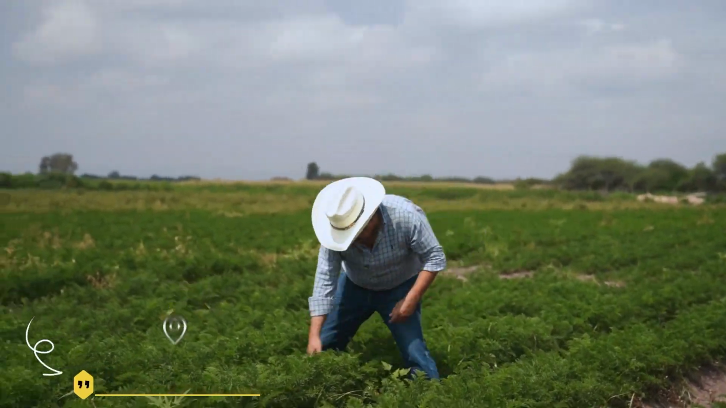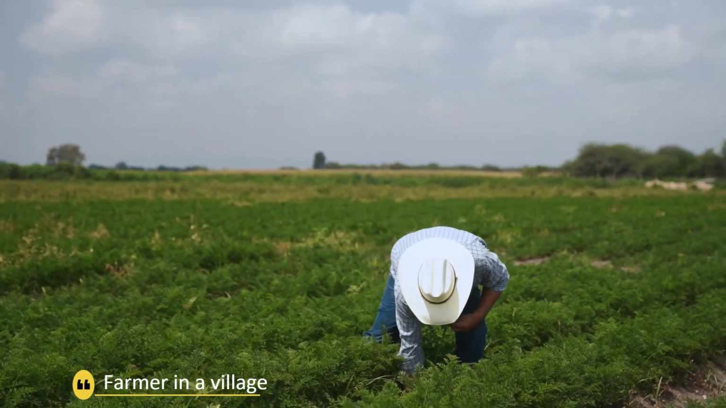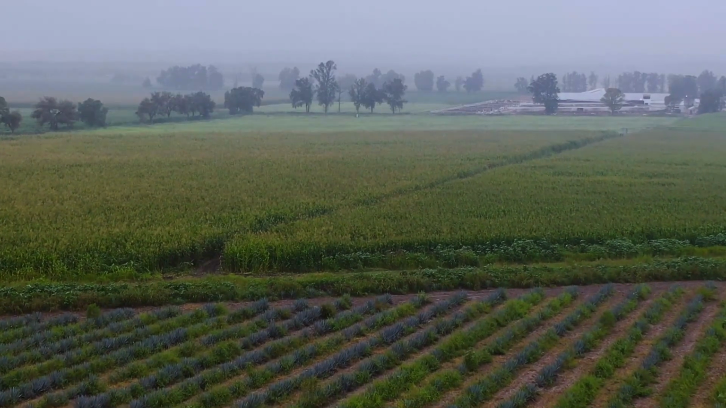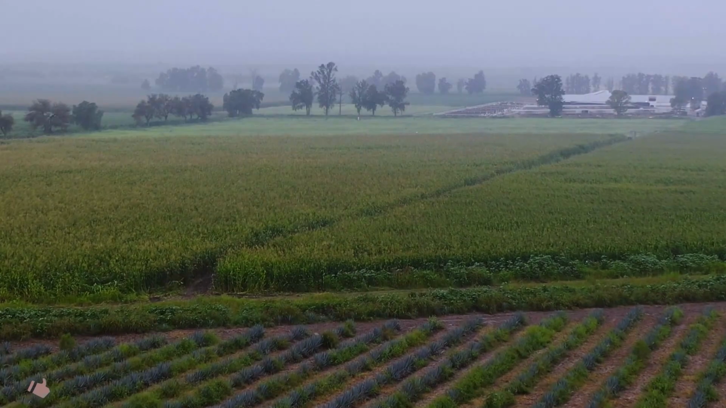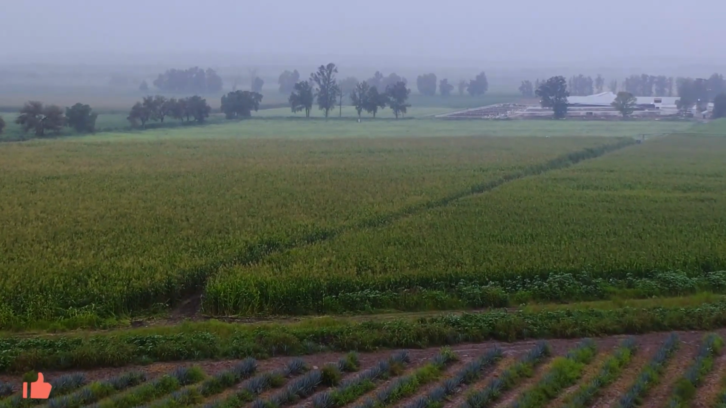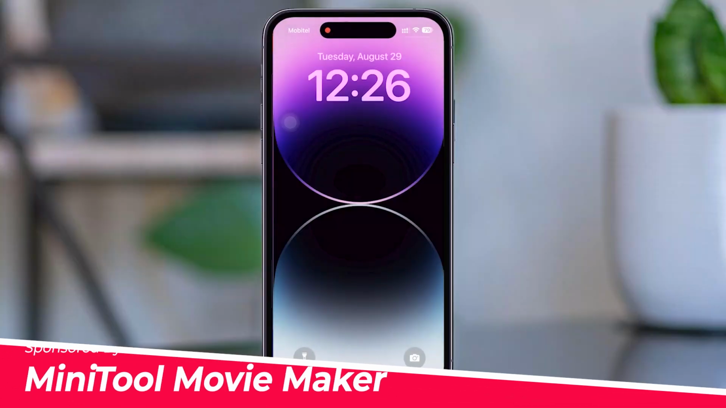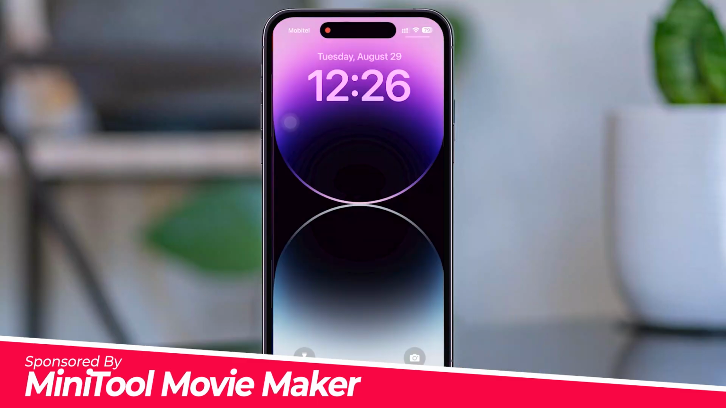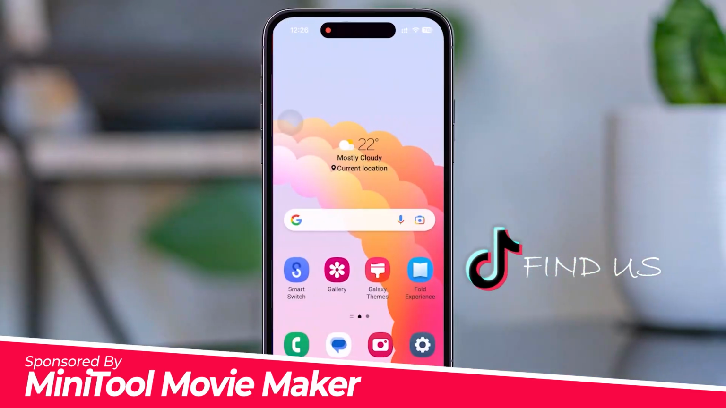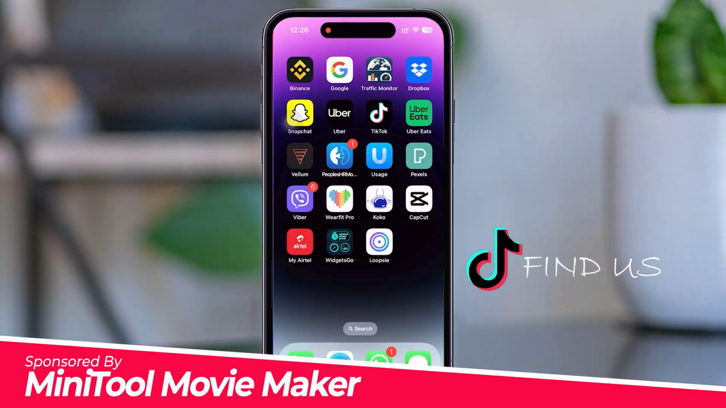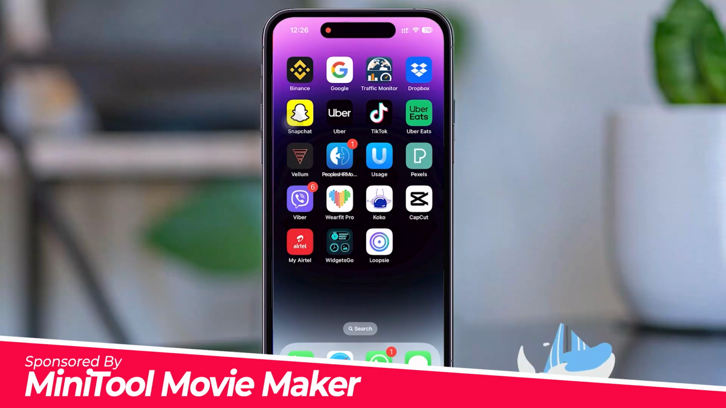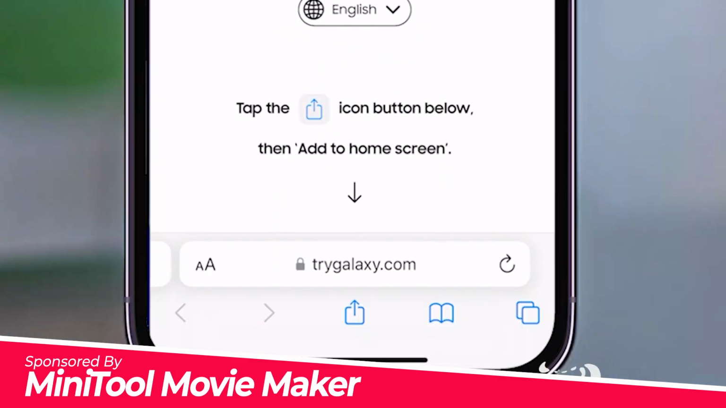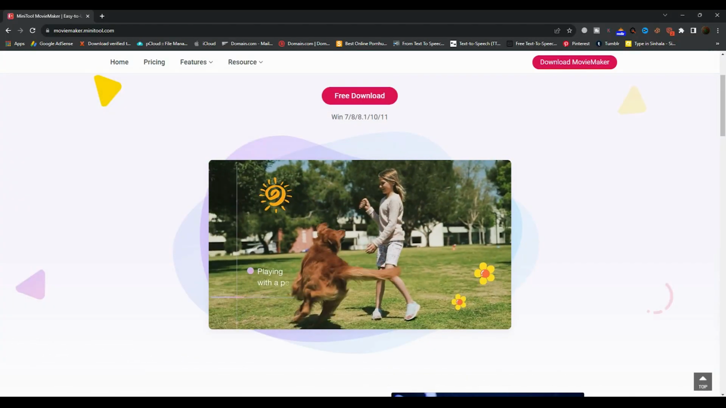MiniTool MovieMaker is designed basically for Windows. You can download it for any version of Windows. When making videos with MiniTool MovieMaker, there are so many video elements that we can use to make the video more beautiful. Let's find out now how to install and how to use MiniTool MovieMaker.